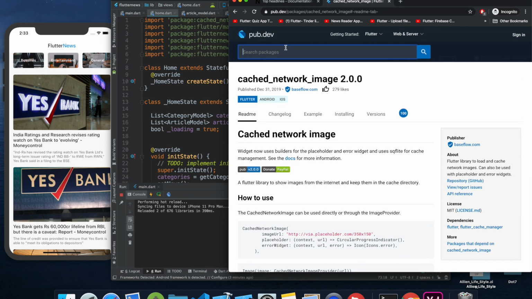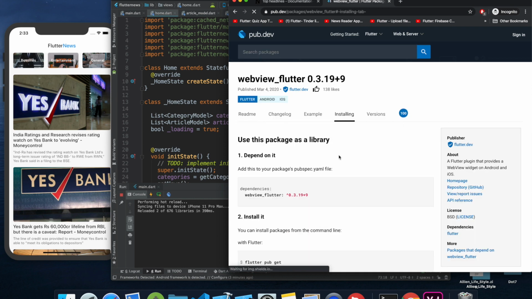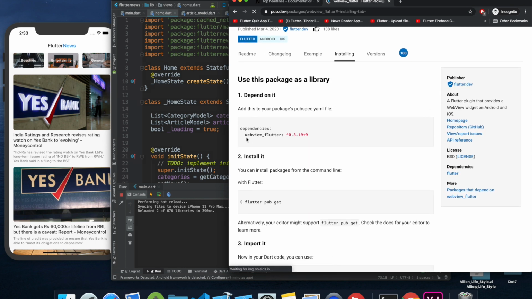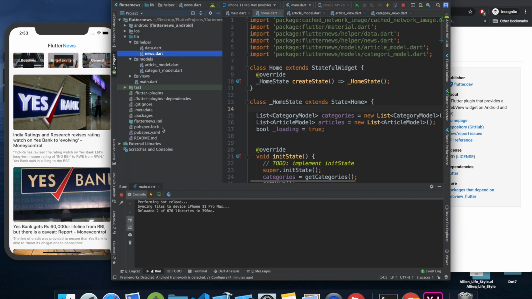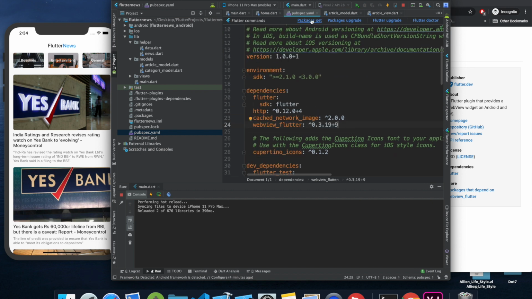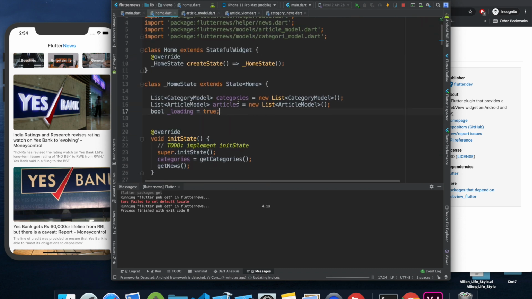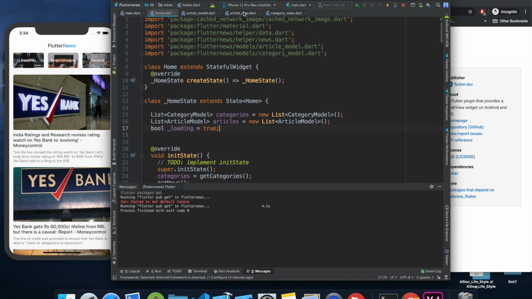For that, what we have to do, we will go over here. We will say webview, and webview Flutter. I think that's the one. Flutter.dev. Just copy this all. Go to the project, pubspec.yaml, and paste that. Packages get. Close that. Minimize that. And now we are going to go inside the article view.